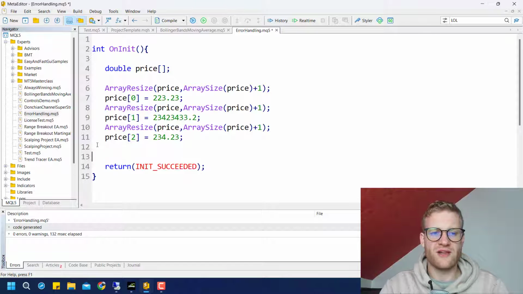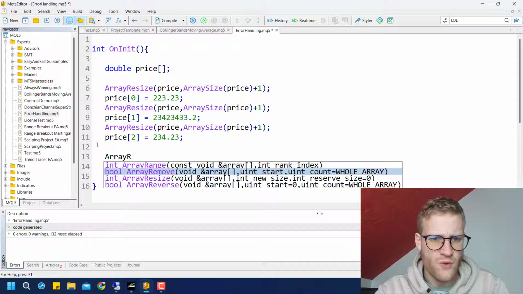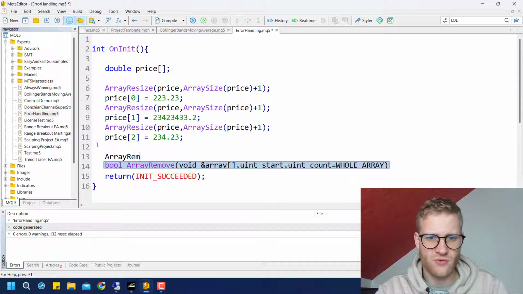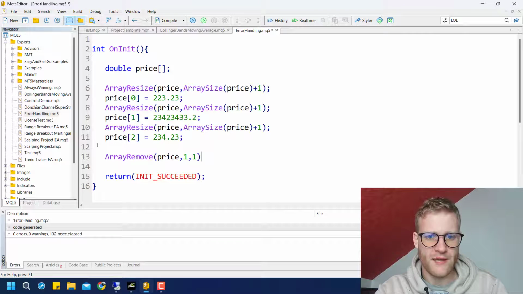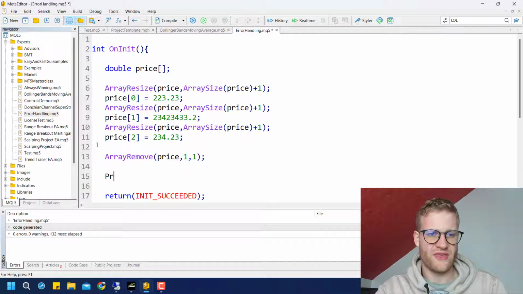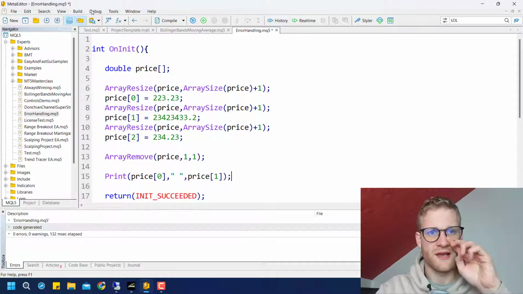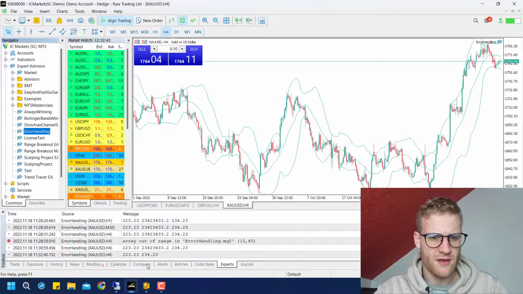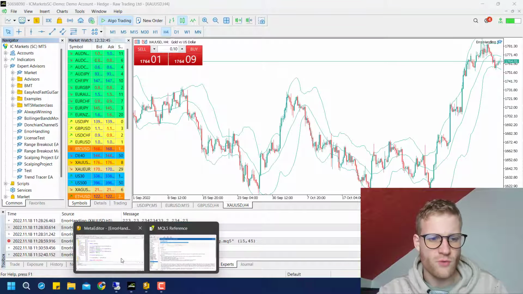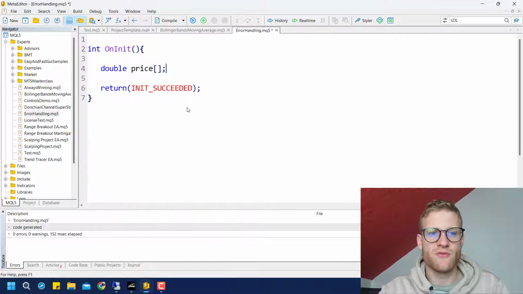Also, if you remove a value from your array, I think the easiest way is to say array remove, or can I have delete? Now I have to use remove, and then I can say price, and I want to remove index 1 and 1 value. I think now we should only have 2 values in this array, if I'm not wrong here. And now we should have this value and this value in our array. And this is working. So this is how you can work with arrays and how you can prevent this array out of range error from happening.